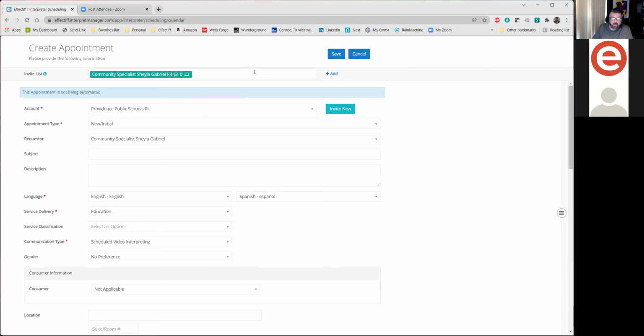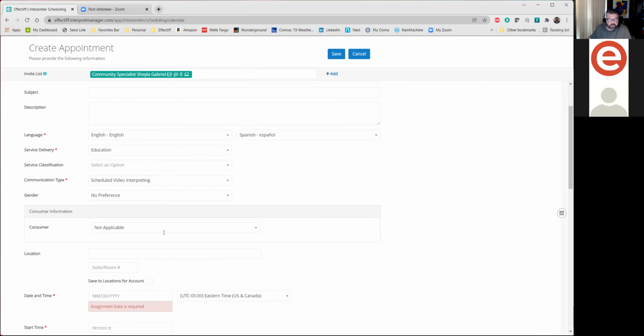And this is important for them to be able to join. They don't need any particular software to do so. It'll open up in whatever browser on their phone or their tablet or on their computer, and it should work just fine. That's only for scheduled video interpreting.